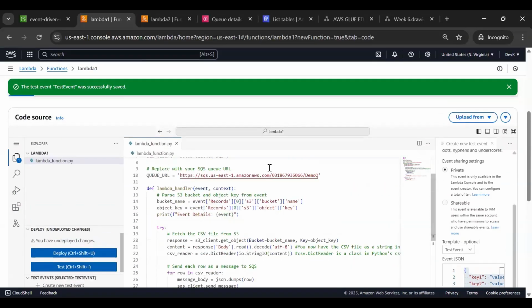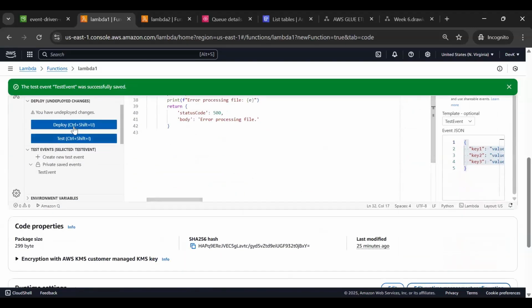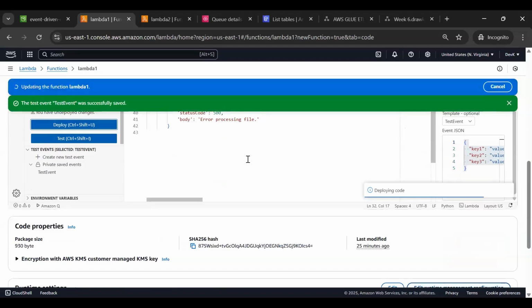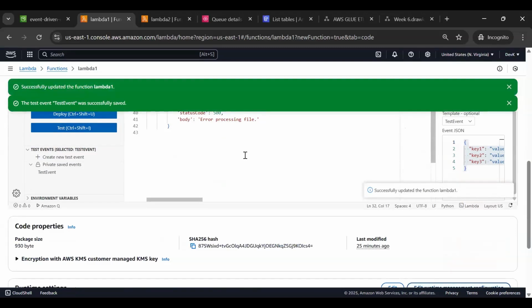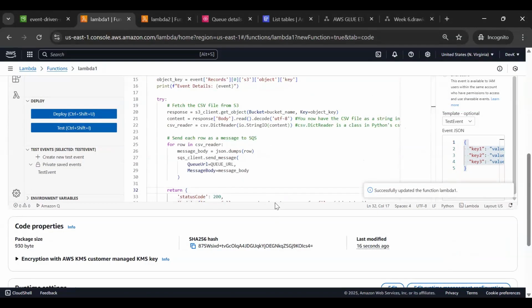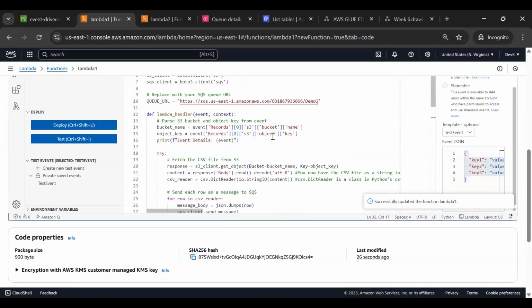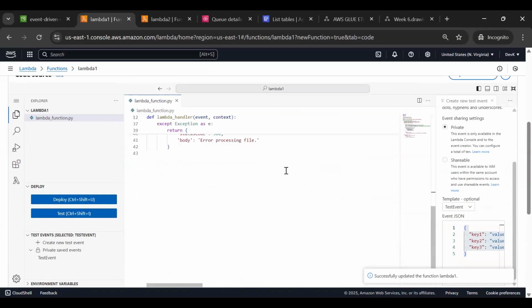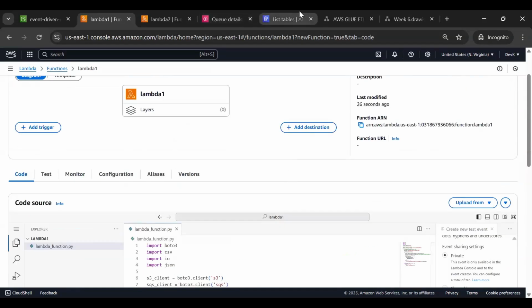Let me now deploy this code. Okay, so the code got deployed. So you need to deploy code, right? This is how you do deployment in AWS Lambda, one of the ways. There are other ways, but this is one of the ways. So you create this code and you deploy, right? So now guys, we are done till this part.